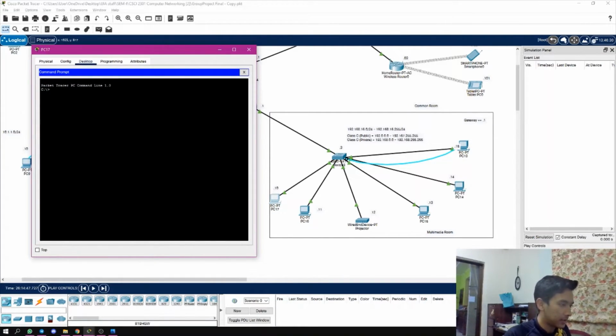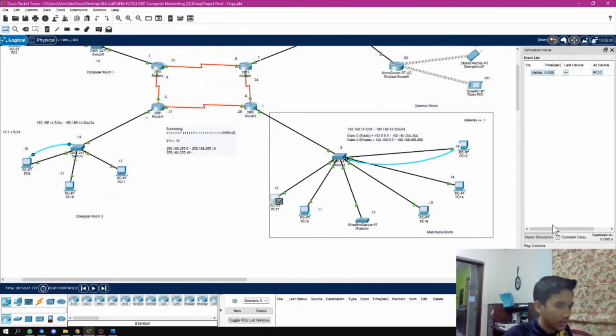So let's say we ping 192.168.16.14, and here we'll see the demo of how the packet moves. Now we can see that the data transfer is successful, and we can say that the network inside this multimedia room is reachable. I think that's all for me.